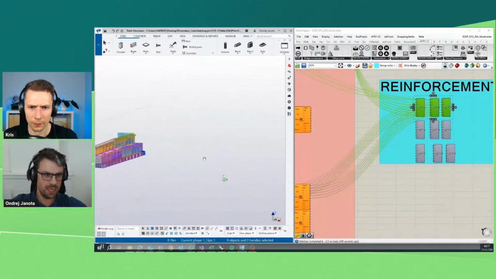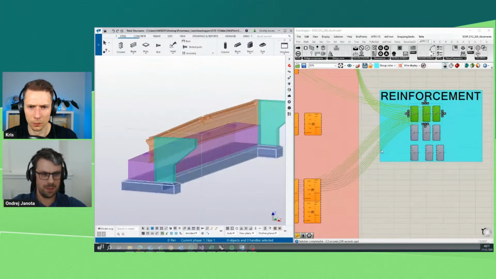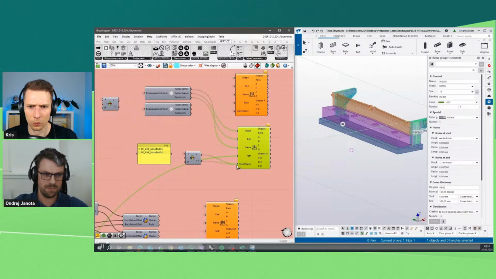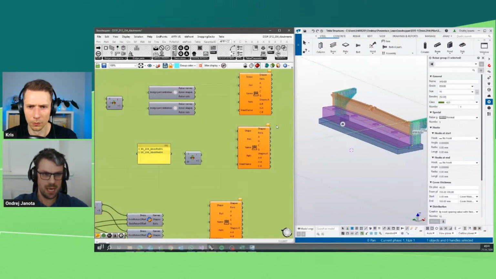So now we have the first abutment reinforced, and let's go to reinforce the second one. We will use all the information we produced, and we simply use the similarity between the first one and the second one.